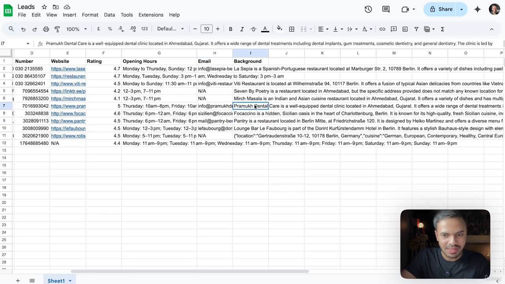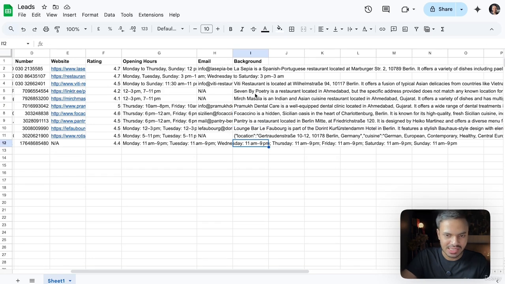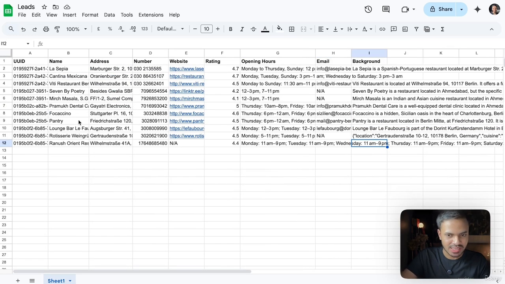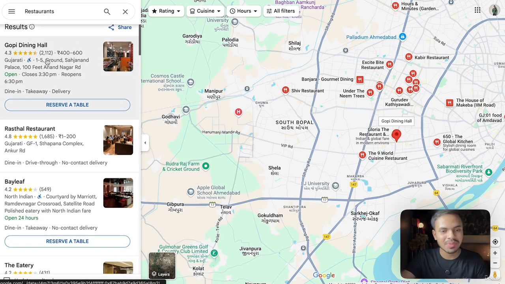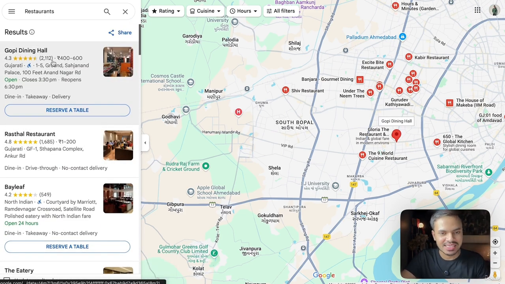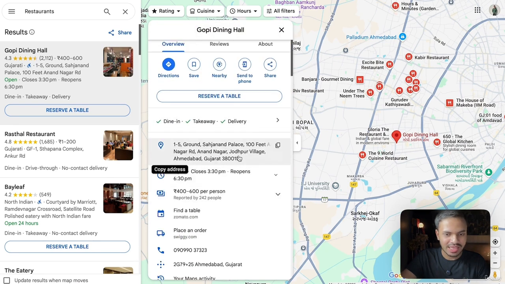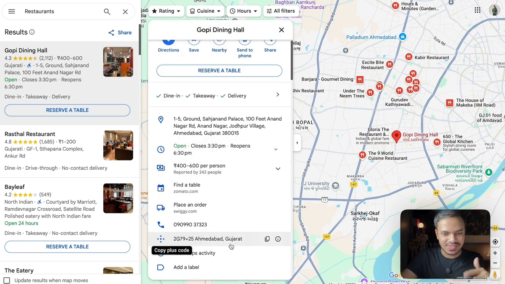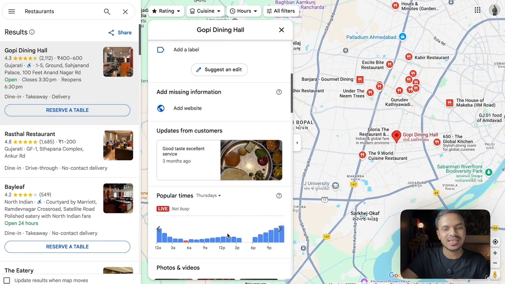We are able to find their email address and we are able to find the background history, where they are located, literally everything, what they are doing, what their services are, so that we can add that kind of personalization. So if you go to Google Maps and search for your niche, in my example it is restaurants, it will find all the listings. And if you click on it, it will show Gopi Dining Hall with their address, with their opening and closing hours, with their phone number and with their city or country. But the one thing you will notice is in this listing there is no email added, right? Let alone the website.